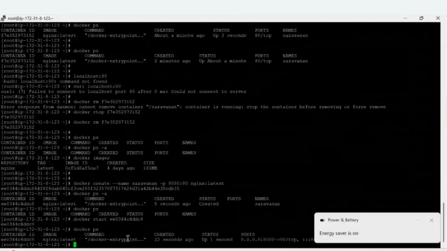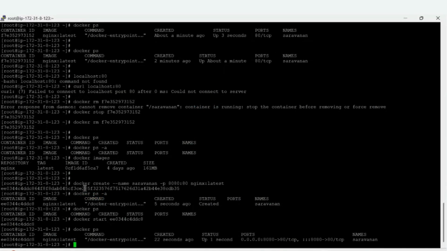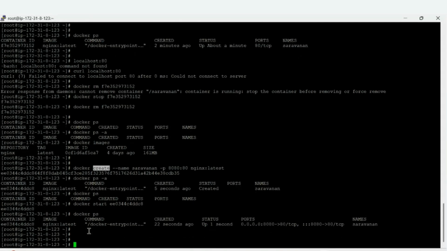So what happened now? We have created our container and we started our container. So three commands we have used here. One is the pull command, which initially downloads the images, the second is the create command, and the third one is the start command. We have another command, that is docker run. This docker run command is equivalent to pull, create, and start. All these three things are done by one single command. That is the power of docker run.